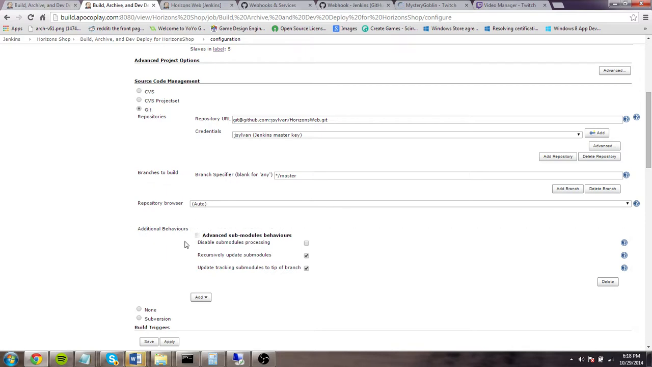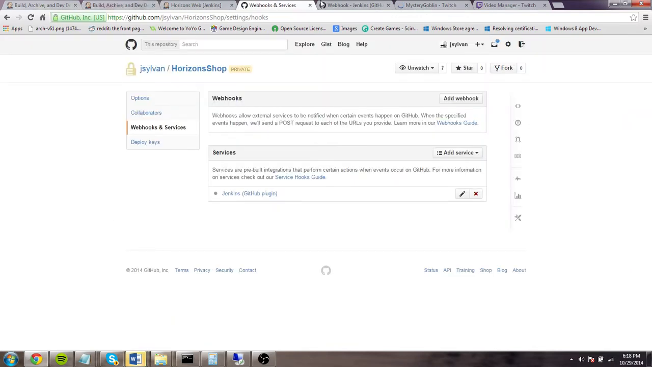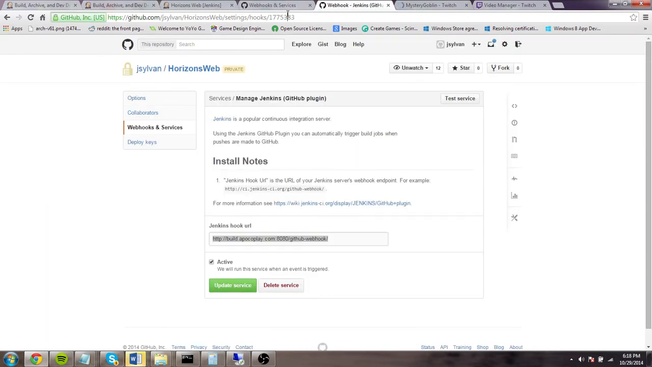If you're wondering what submodules are, remember I was talking about dependencies earlier. So in this case, if I open up, well, let's take a look at the shop.